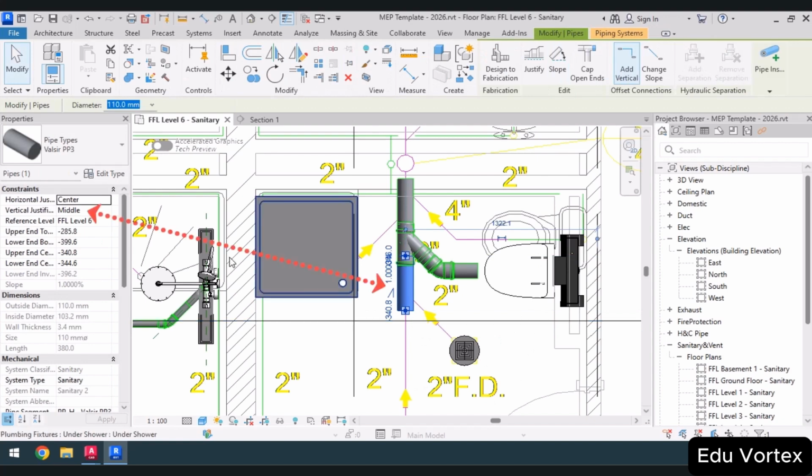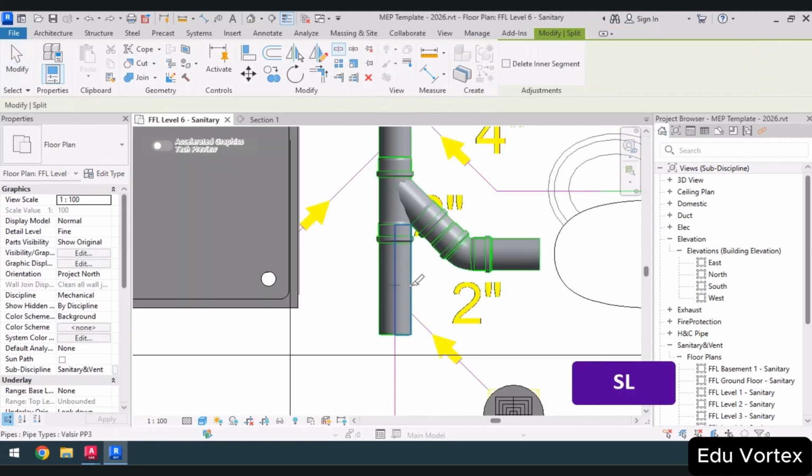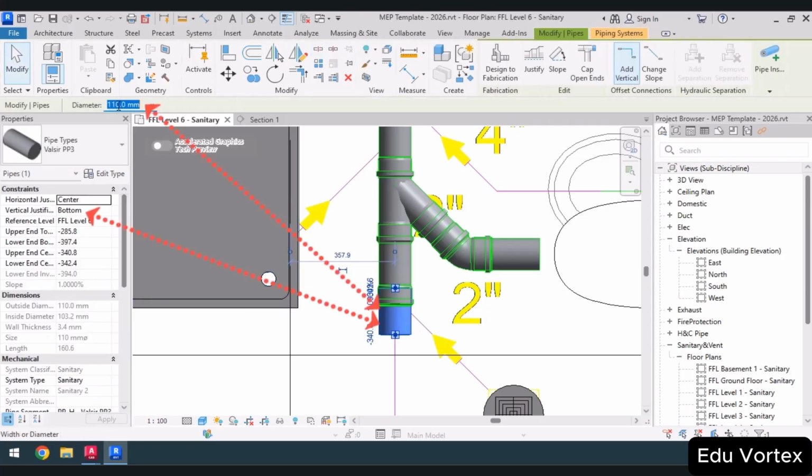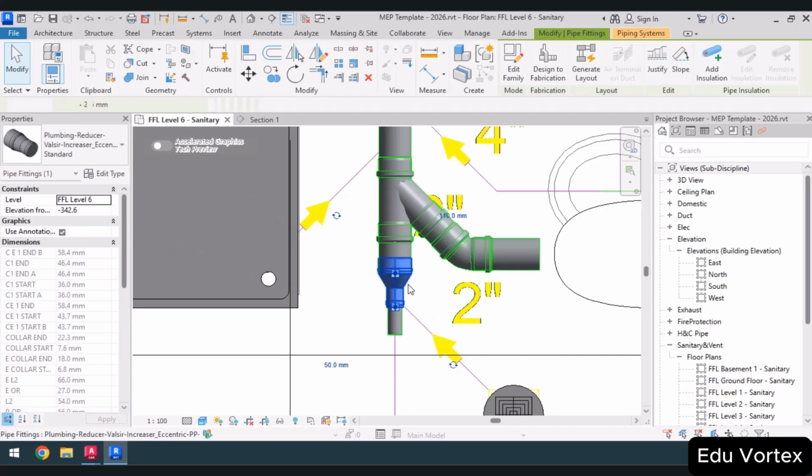Next, I will select this pipe and set its vertical justification to bottom. Using this split element command or the shortcut is all, I will create a cut on the pipe and select the remaining section. I will set its size to 50 millimeters and adjust its justification to middle. So I can move this transition piece slightly backwards.